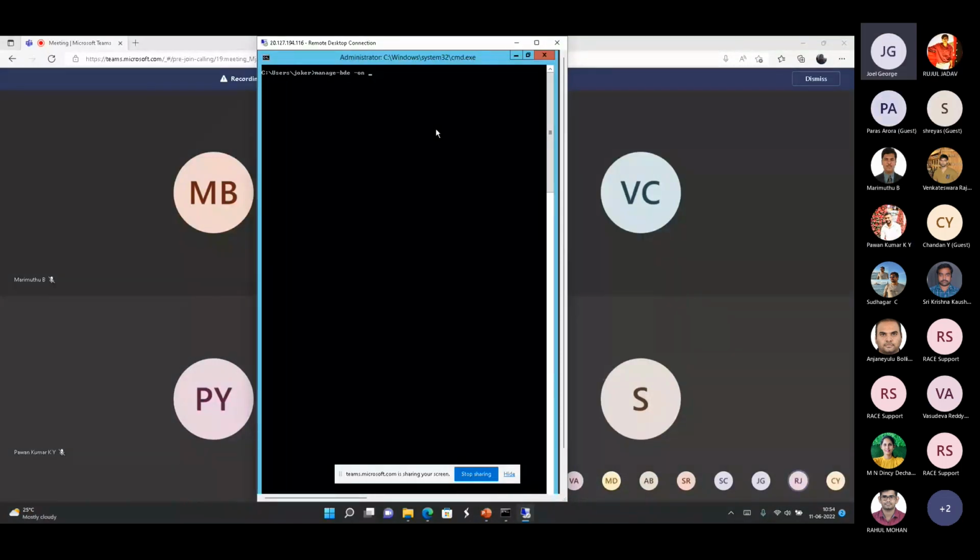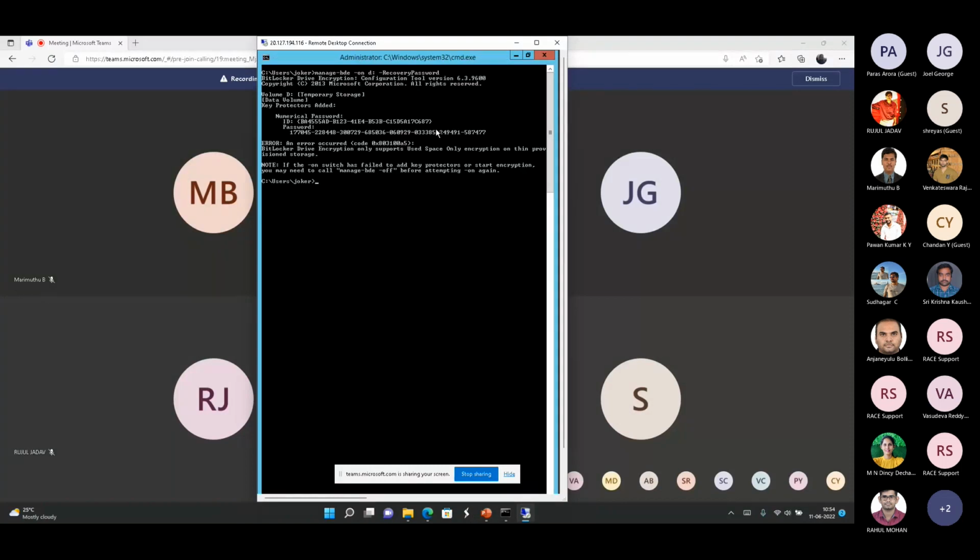So manage-bde on D drive, and this time I want to give a recovery password. Now I can either give it as a recovery password parameter, or in short, I can just say RP as well. That is also permissible. The moment I do it, it shows that there is a numerical password which has been added, and this is a password that I need to note down.